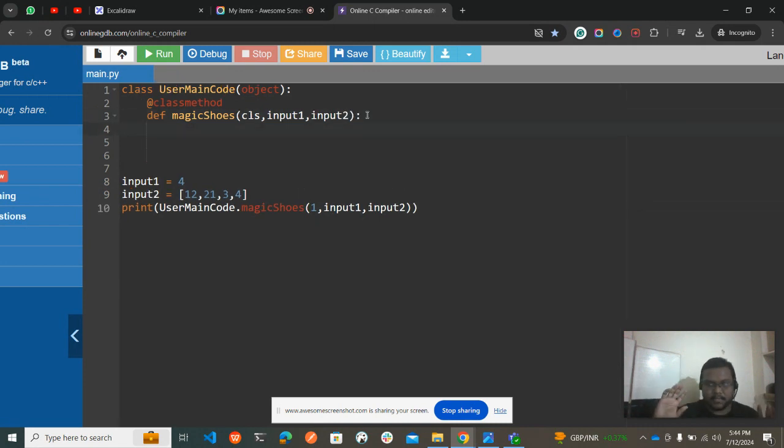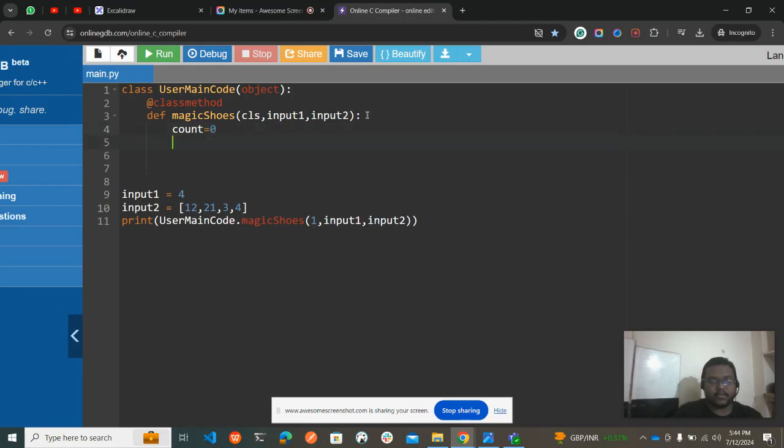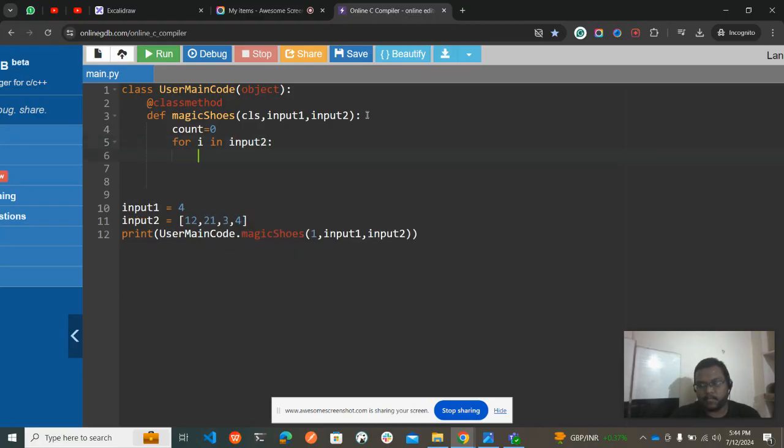Once we have the values here, we need to iterate over the array and find the count. Okay, let us declare the count variable, count is equal to 0, and then for i in input 2, for every element in input 2, like 12, 21, 3, 4, we need to check whether the element is a multiple of 3. How can we check whether the element is a multiple of 3? Only by using the division operator. In case the value is divisible by 3, then the value is a multiple of 3, which means the remainder should be 0.